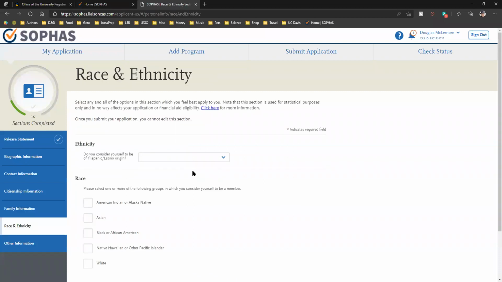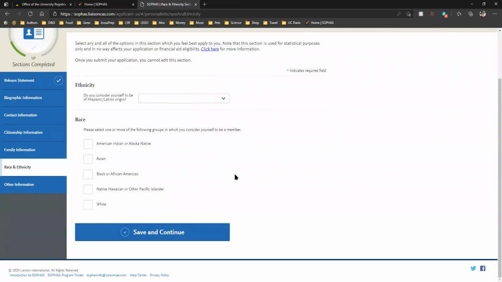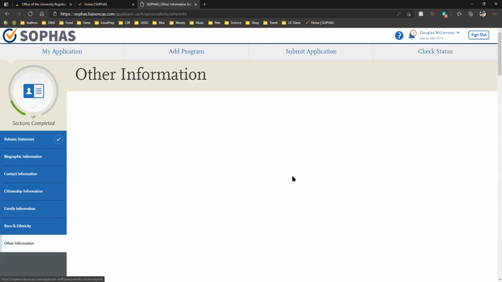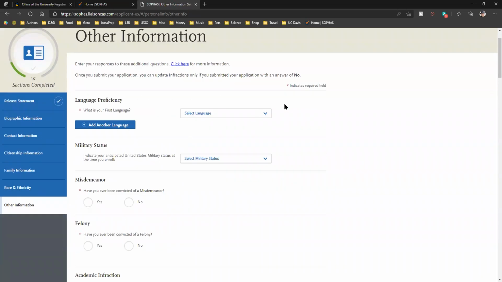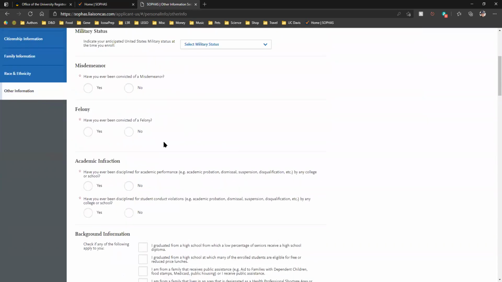Race, ethnicity, all of these questions are optional. You do not have to answer them. And then other info is just what languages you might speak, whether you've committed crimes in the past or been accused of cheating or things like that.